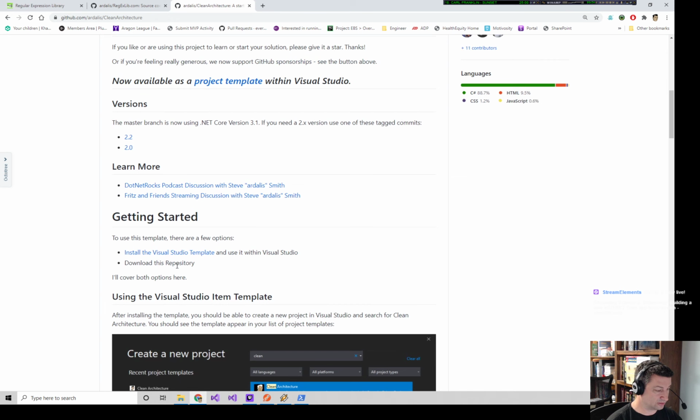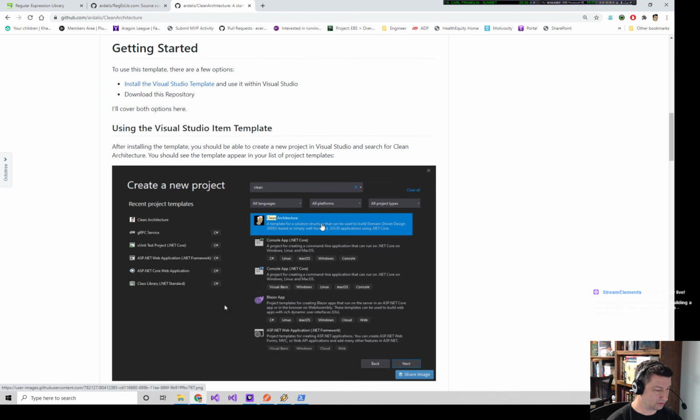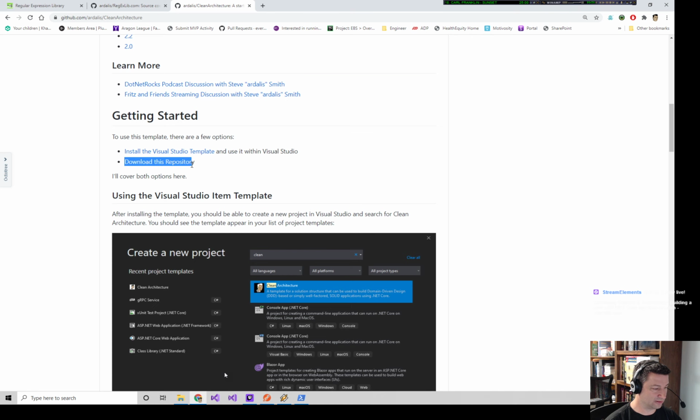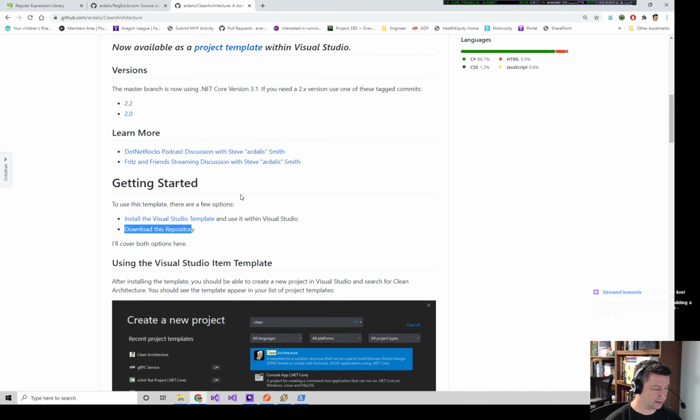So there's a couple different things you can do. You can install the Visual Studio template to use it, and then it'll show up here. It's got this weird negative looking view of my avatar in the dark theme, but it's relatively recent, but it's not the latest version of the code. It only gets updated periodically, a few times a year that the template gets updated. So I'm going to actually download the repo so that I have the latest version.